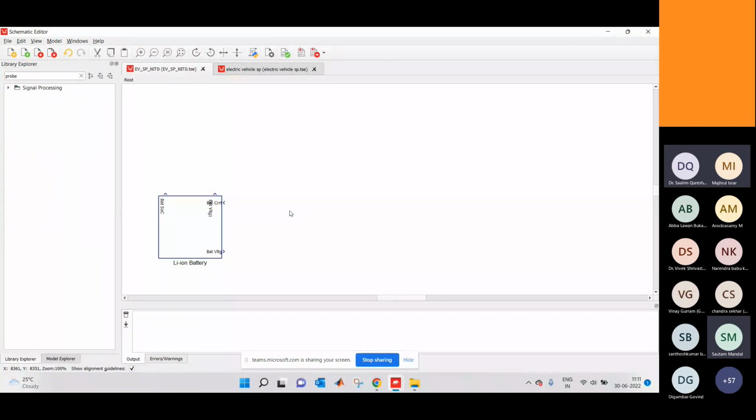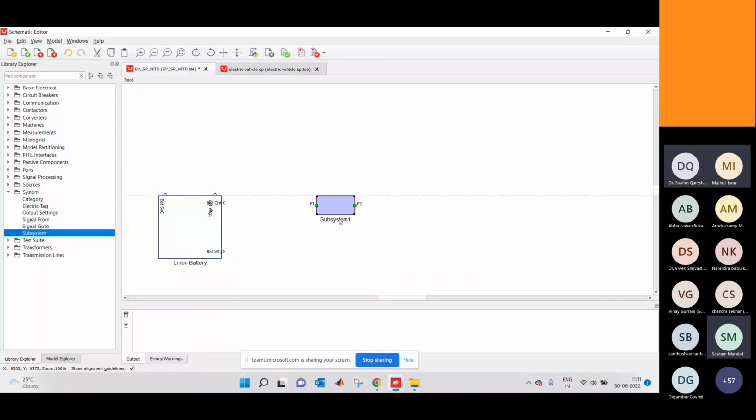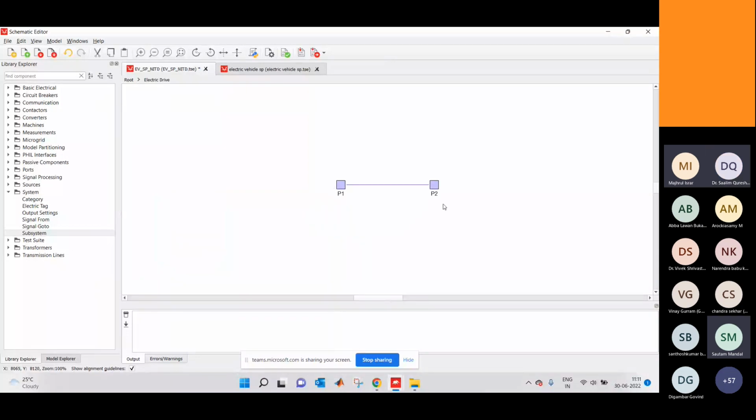Now, let me come to the portion of electrical drive. For that, you need to have one subsystem one more time. So again, go to the system and go to subsystem. Drag and drop the subsystem and just name it as electric drive. Again, double click on it. Delete all this.